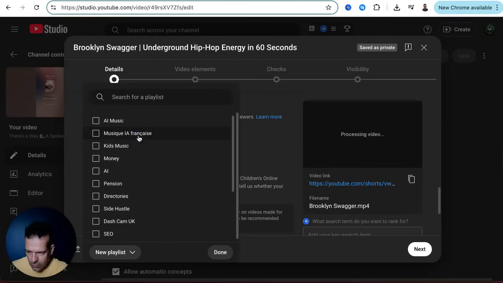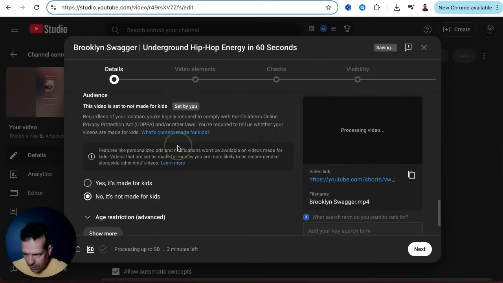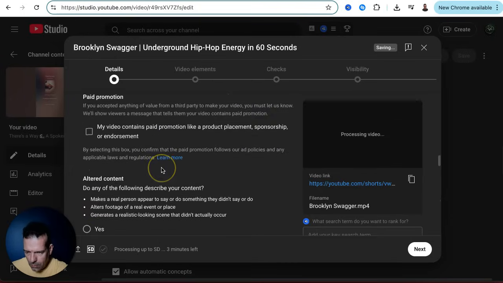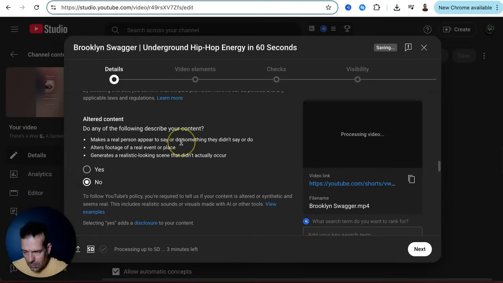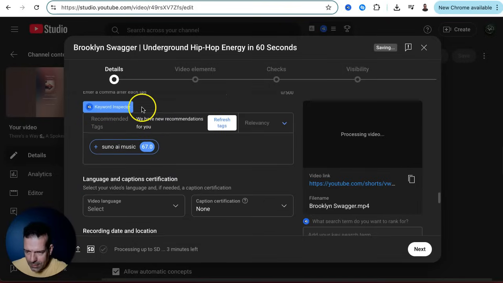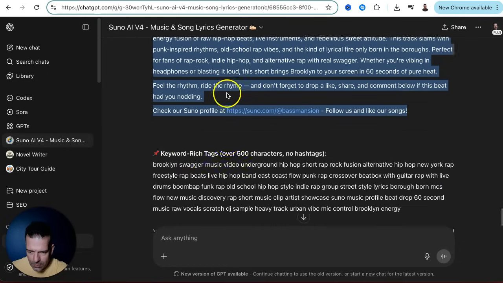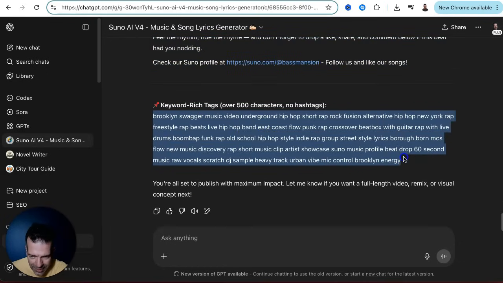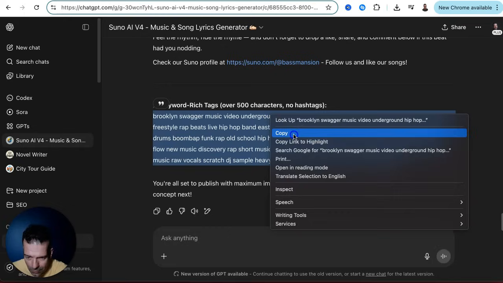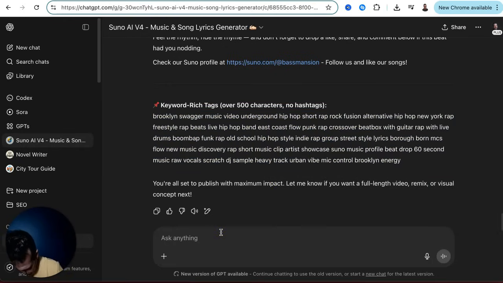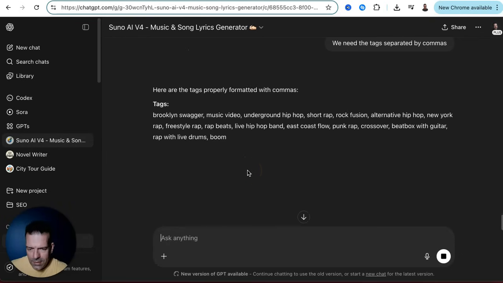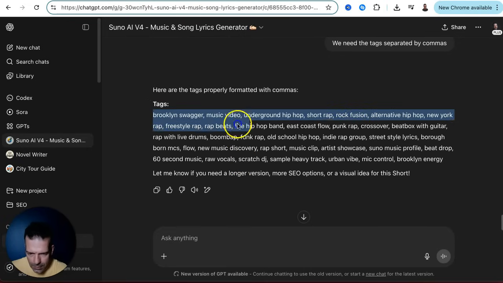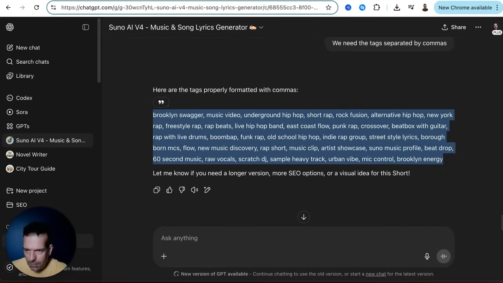And then as you go down, you'll have to choose a playlist. So that's AI music for me. Show more. It doesn't use altered contents. Then the tags, we've asked for tags to be generated, so here they are. Generally it generates more tags than needed, and here again no hashtags, but we need the tags separated by commas, otherwise they won't be seen as tags. Okay, so copy and paste.